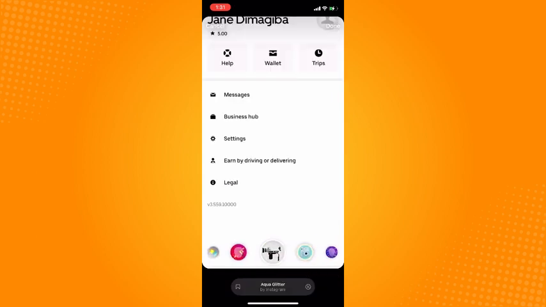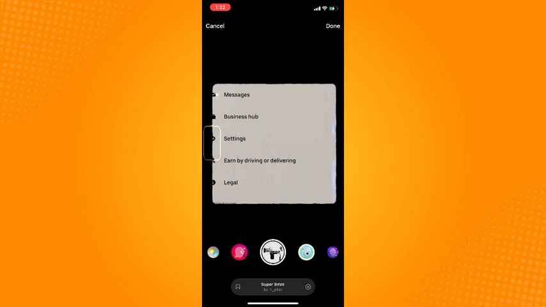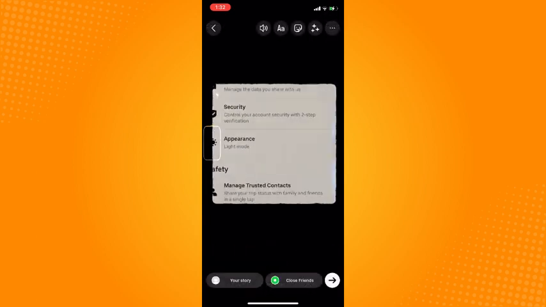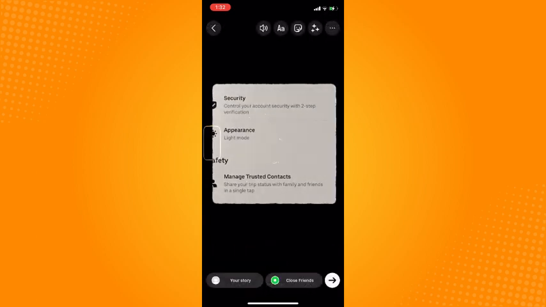So let's say you want to use this. And as you can see, you have now successfully used an Instagram filter on your video from your gallery. Just tap on done. As you can see here, it is now done. And that is how you use Instagram filters on gallery videos.